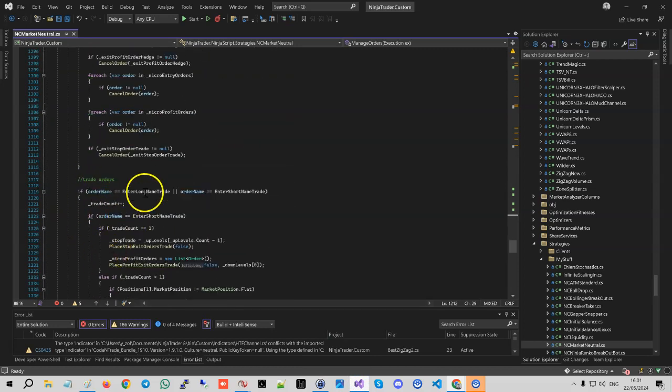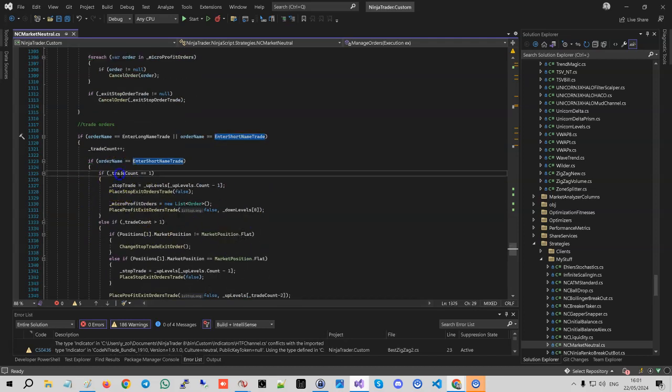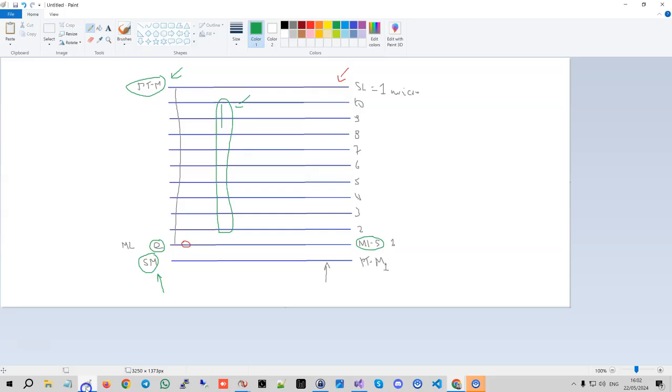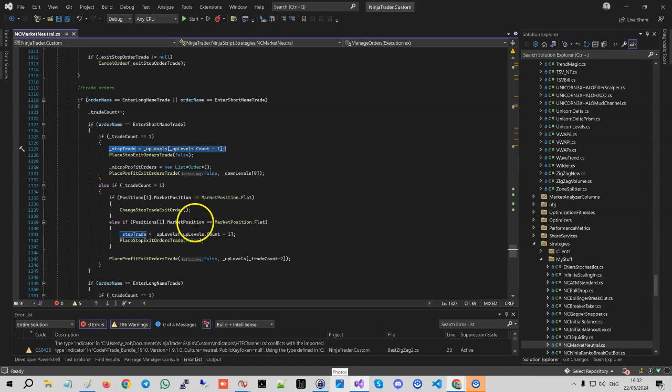All right, trade orders. This is going to be enter short trade name. Okay, and you see there's a trade count. So if it's the first one, it's a bit different, because on the first one I know there are no stop orders yet. So what I do is I create the stop order, which is up level is last level, right here, this one, and I place a stop order there.